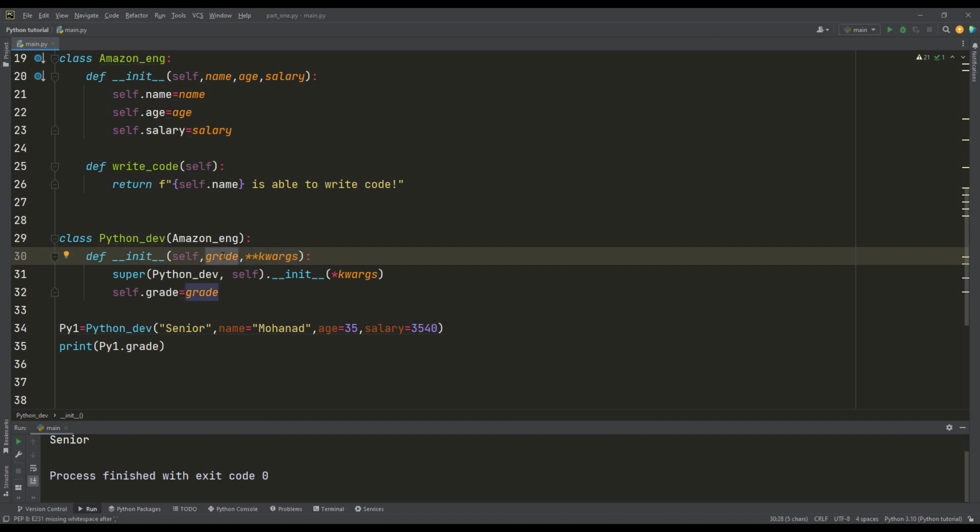Remember the position of the new attribute, unless you use, for example, grade equal none, and this even should be at the beginning. So you have to take care where to place the kwargs or args.